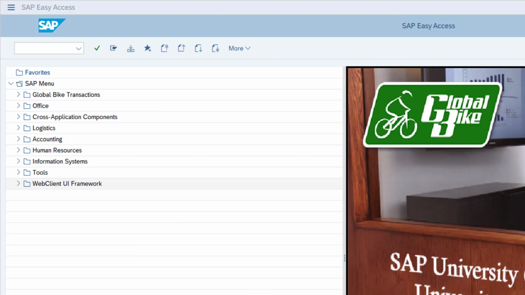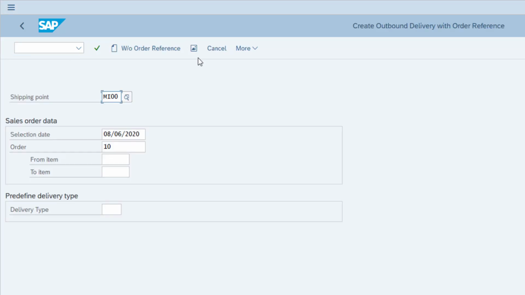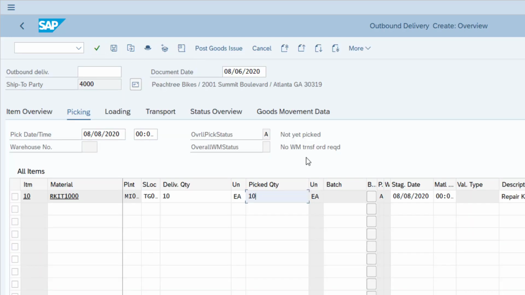The next step in fulfillment is to actually send the goods to the customer, and we're going to use VL01N to do so. I'll be delivering from Miami for, in my case, order 10. And I'm going to go ahead and ship 10 items from my trade goods location to customer Peachtree Bikes.